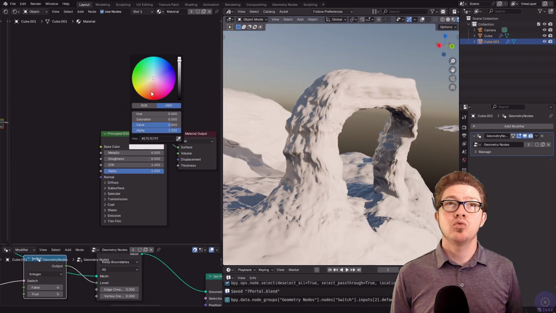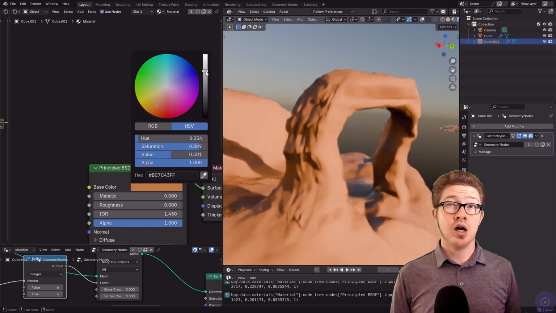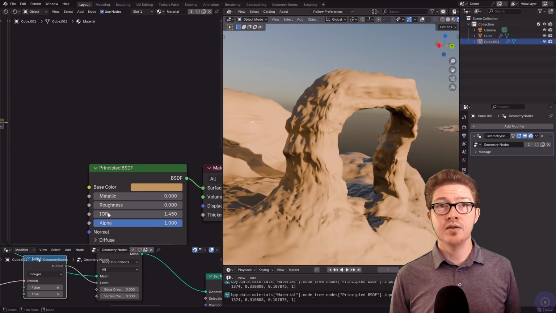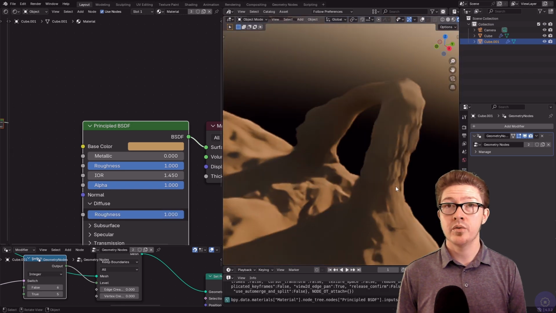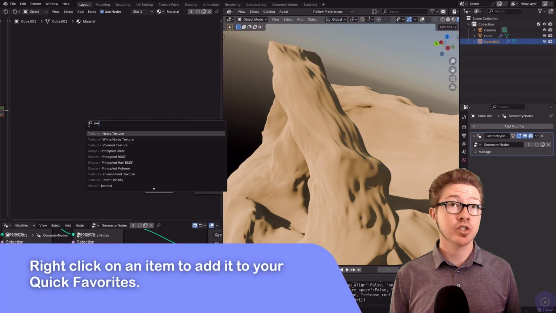I want to make it kind of a red, well, not quite that red, but at the same time, I don't know if you really get those kind of rocks in the ocean, really. So I'll make it kind of in between. Yeah, kind of like that. So let's turn the roughness up, and let's turn the diffuse roughness, maybe not all the way, but it's a start anyway. Okay, so let's add a bump node, add another noise texture.